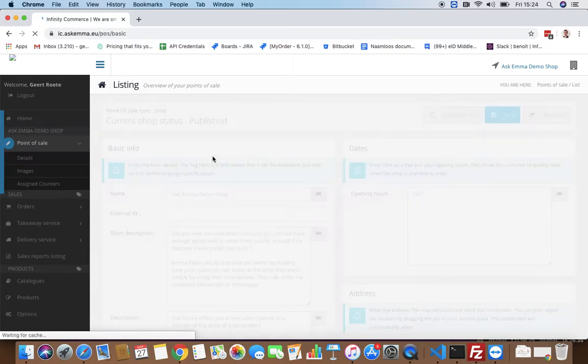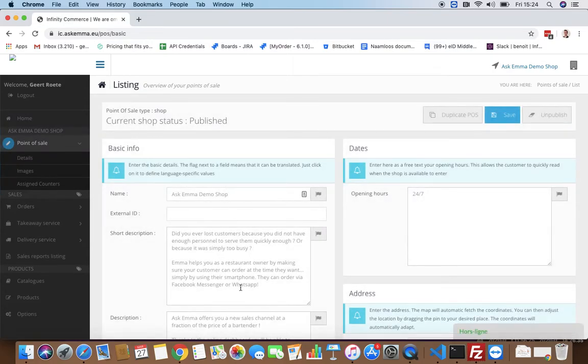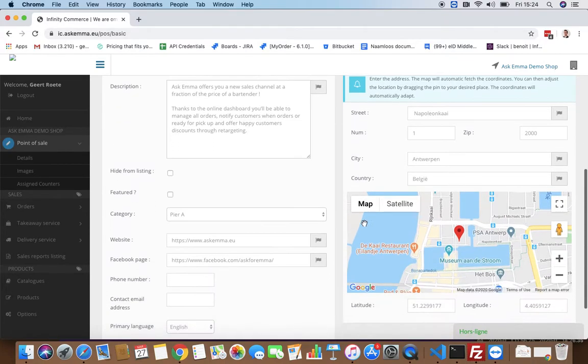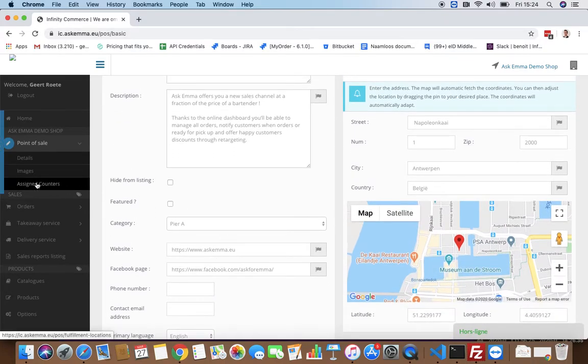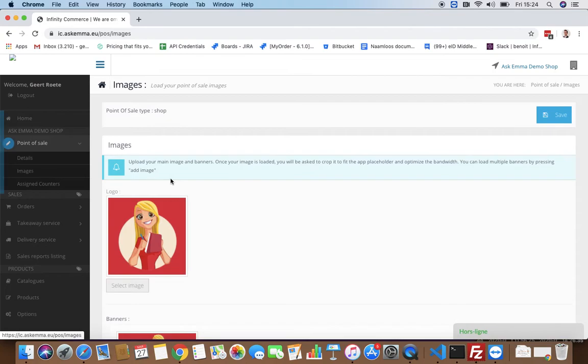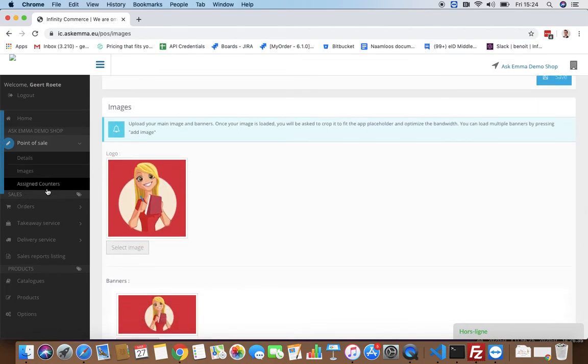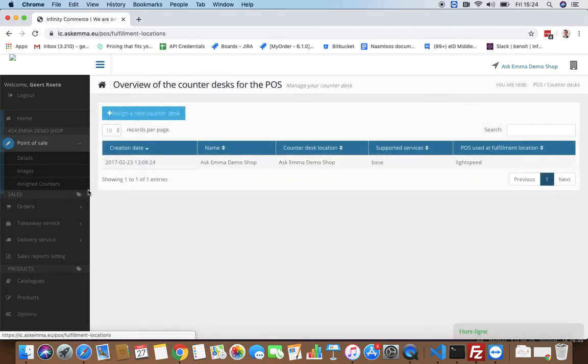At the left side, the menu, you can scroll and you can go to the details of your shop, change its name, descriptions, the address information, the URL, etc. You can provide some images about your shop, your pickup locations, counter desk where people can go to pick up their food or drinks.